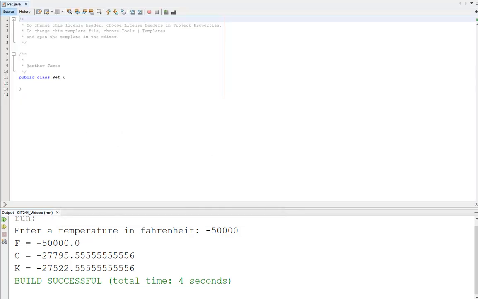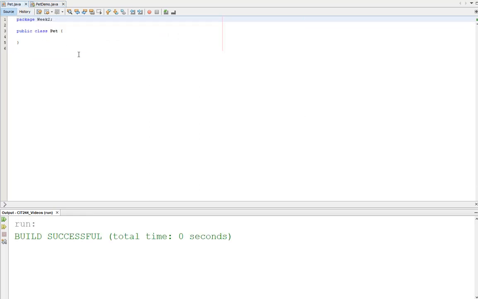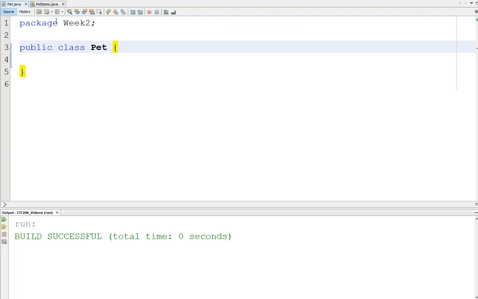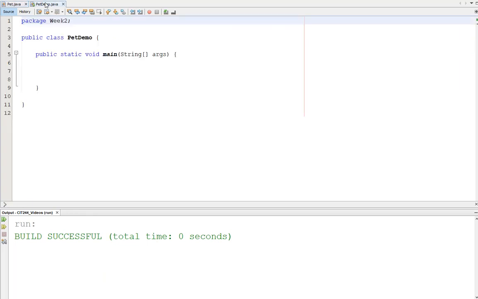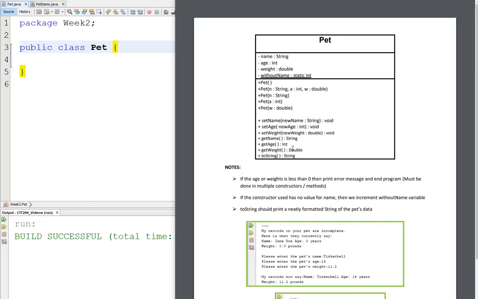And let me make sure I put this in the correct location. And after some moving around, I have pet, which is just the class, and then I have pet demo, which is of course the main class, which will run the pet code. And here is our UML that we're going to build. We can see that this is the UML, right? We've learned how to read these over the past few examples.